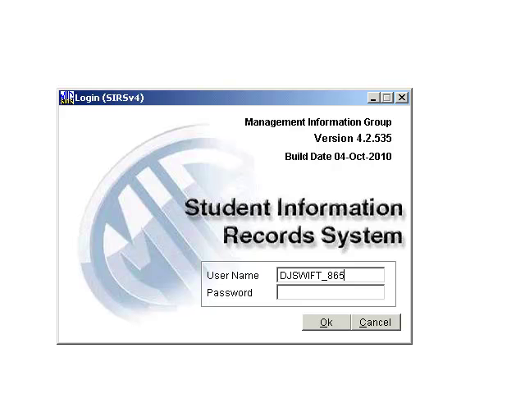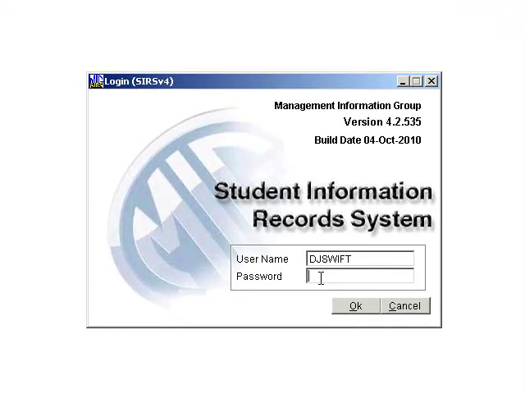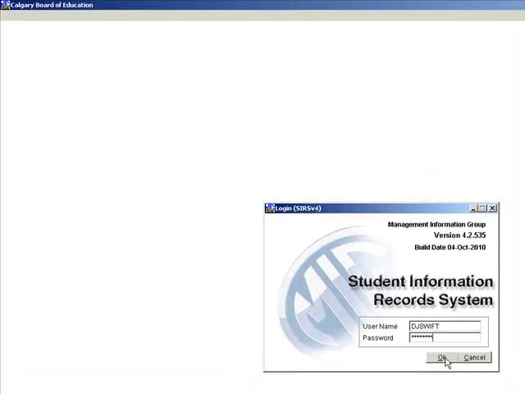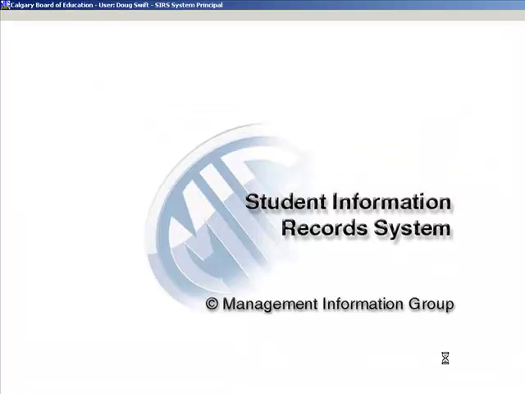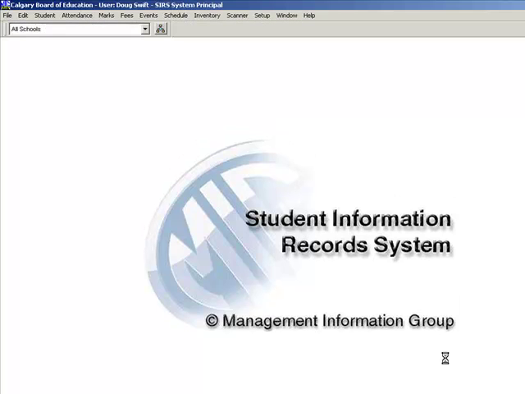In my case, I'll just use my username, which is the SIRS username that I've been assigned. It should match your network username. However, the password may be different. This would just be your SIRS password. In my case, it is different than my network password. I'll make sure I type that in correctly, and then I will just either press enter twice, or click on OK. That will open up the SIRS environment for me to use from home.